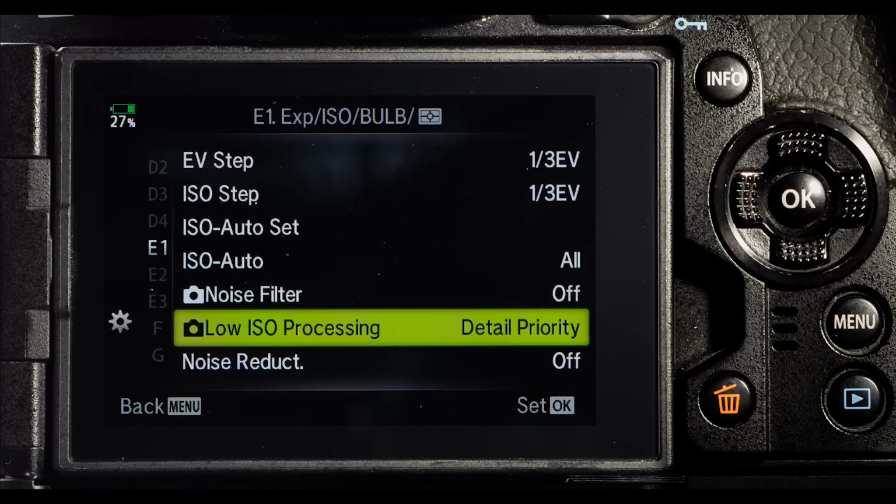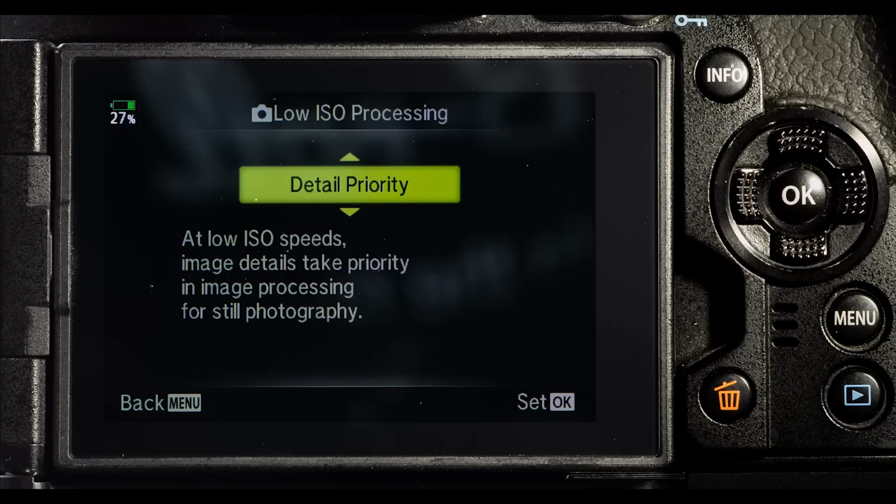And number 4, I have set detail priority on low ISO processing. And as for the other menu items, they are about the same as they have been before for photography.